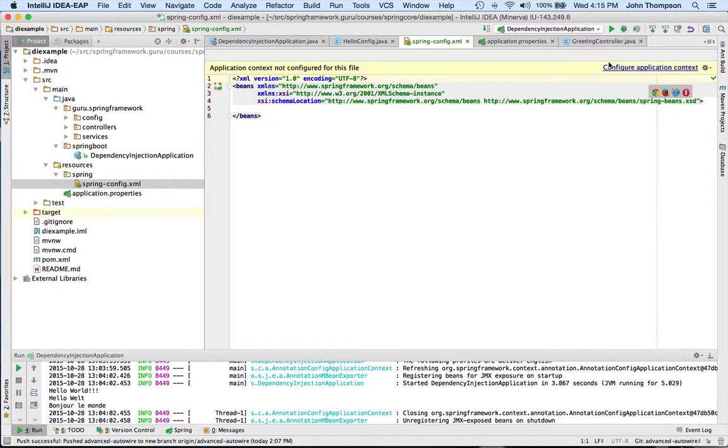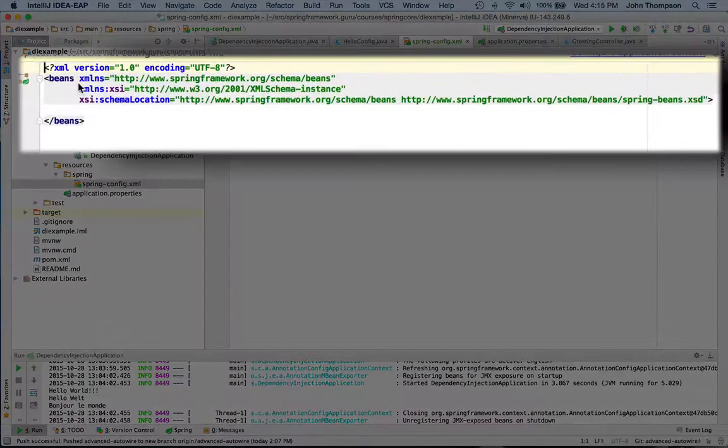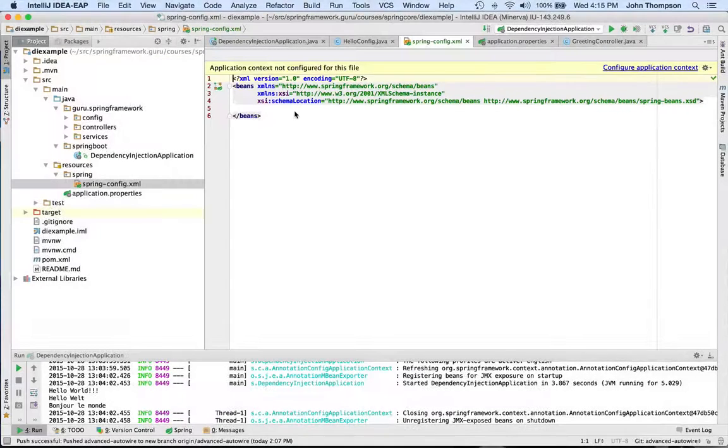Now, the one thing I want to point out to you about the XML file is the XML namespace. I don't know how familiar you guys are with using XML namespaces, but this is what controls the structure. These are XML schemas that Spring uses to define it. And the IDEs today also use this for auto-completion. And we'll see some of that in action here in a little bit.